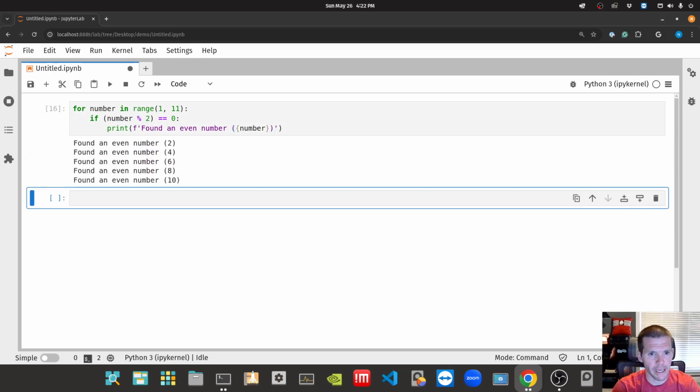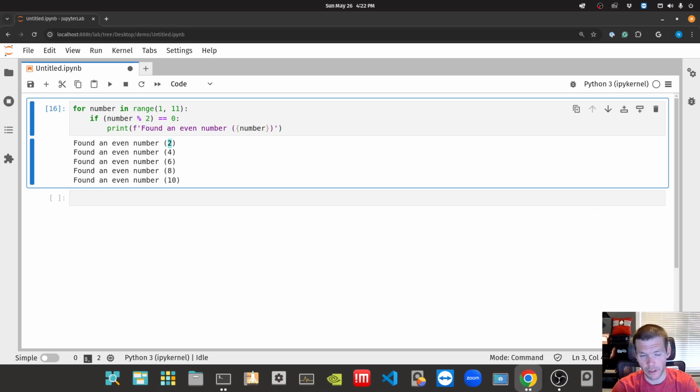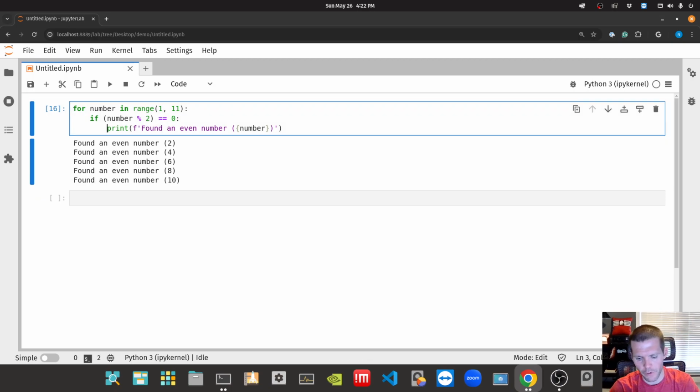You can see when that loop gets to the number 2, it says, hey, I found an even number. It also does that when it goes to 4, 6, 8, and 10, as we would expect. Now let's see what would happen if we had not had that print nested underneath.